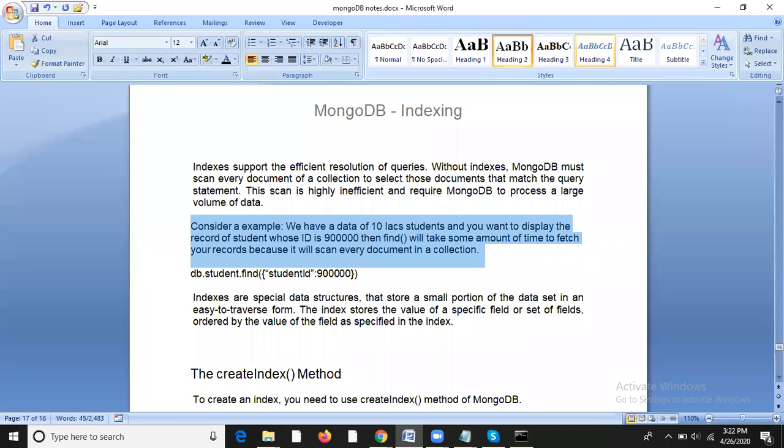Okay, so in this session, we are going to discuss one more important and interesting topic of MongoDB called indexing. The definition of indexing is mentioned over here. As you can see, indexes support the efficient resolution of queries, but we will not understand the concept of indexing by looking at this particular definition.